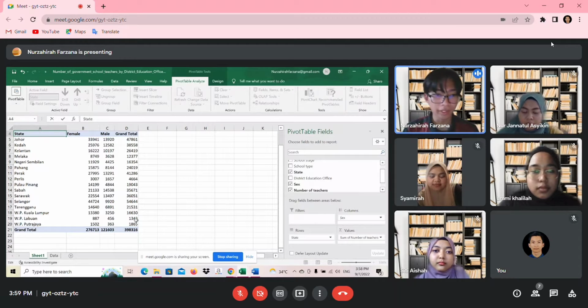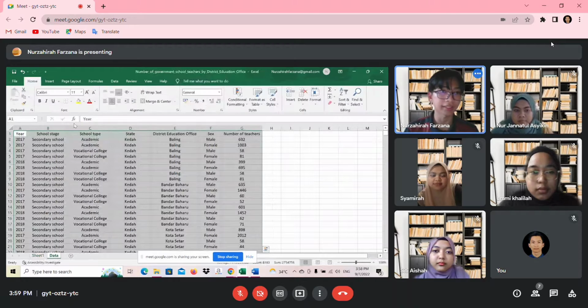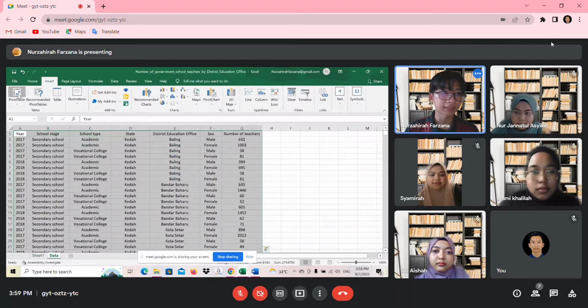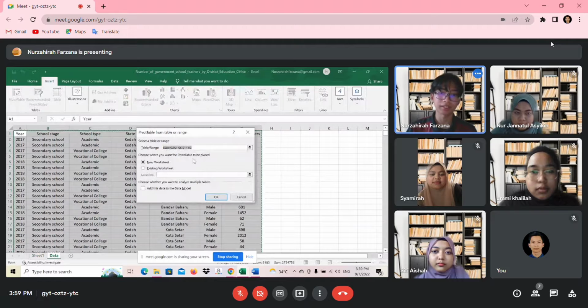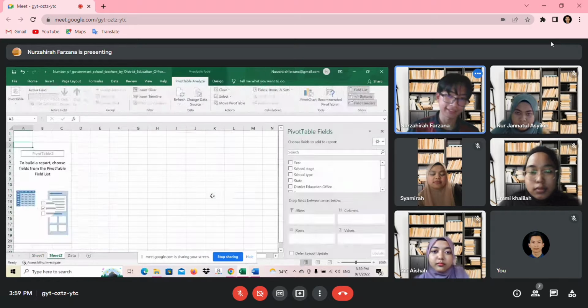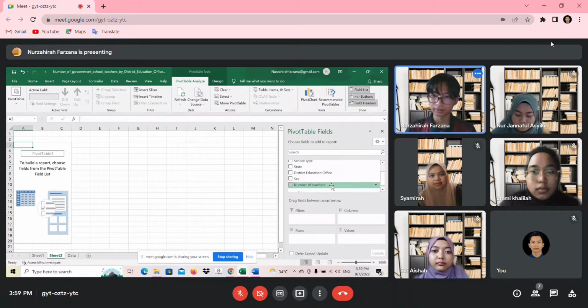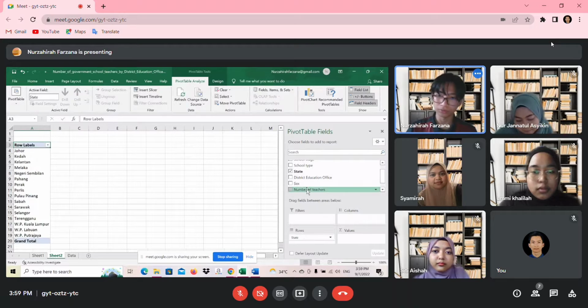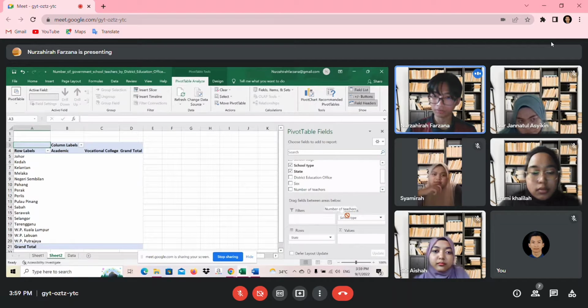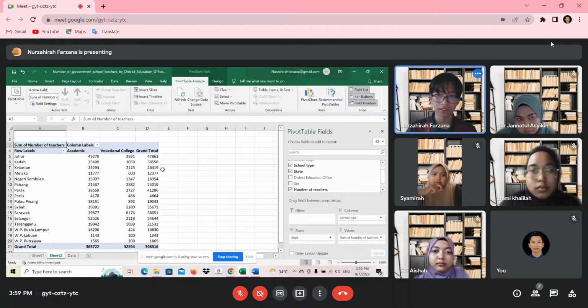Then for the next one, we'll just go back to the data set again and press Insert Pivot Table again and make sure that you have checked everything. So for the next one, we are going to do the sum of number of teachers based on school type in each state. So the same thing, drag the state to the rows, school type to the columns, and number of teachers to the values. Then you will get it.